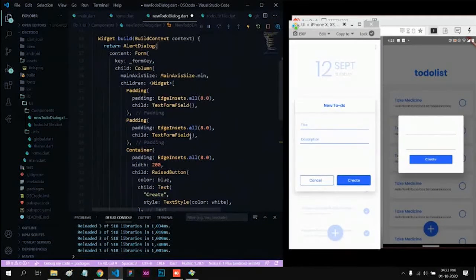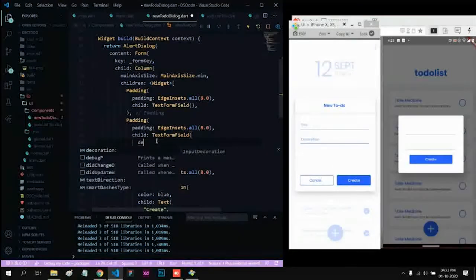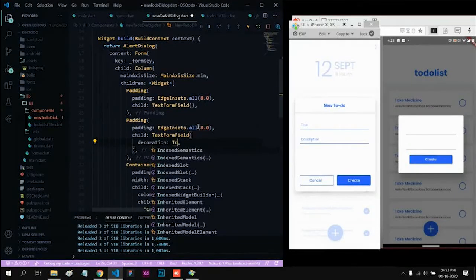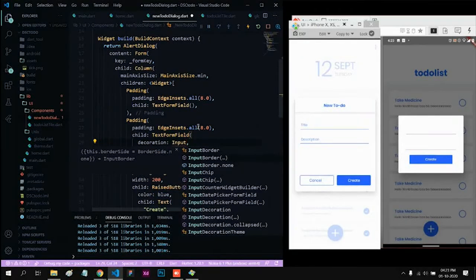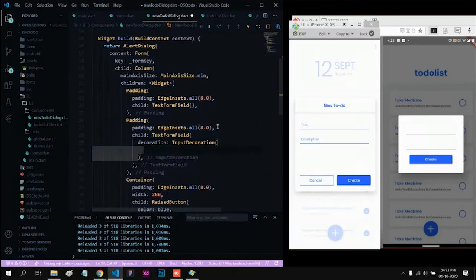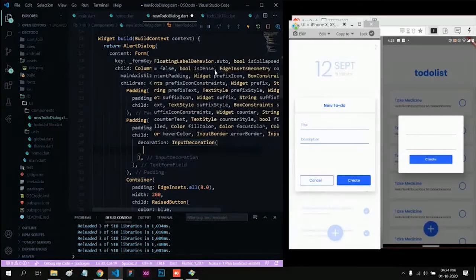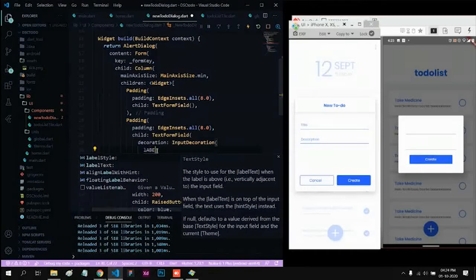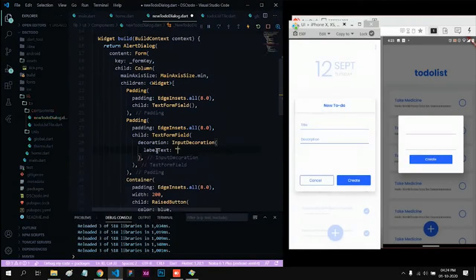Now let's give some properties to the text form field. Over here we can give it a decoration. So decoration, the parameter is input border. Input border, I guess. No, input decoration. So there are a lot of parameters over here, and we just need some. One is label text, and the label text for the first one will be title, because this form field will accept the title.